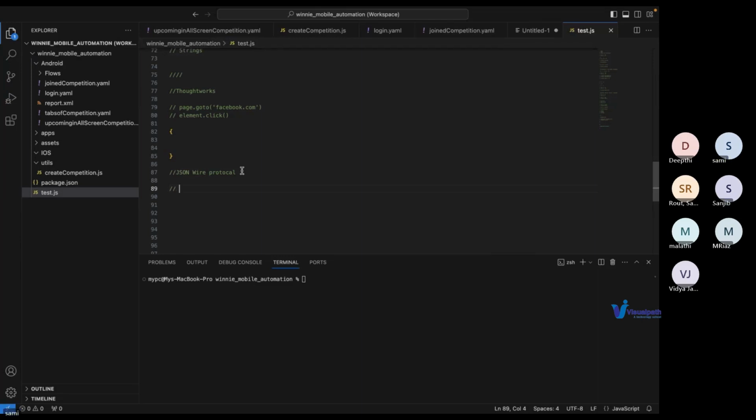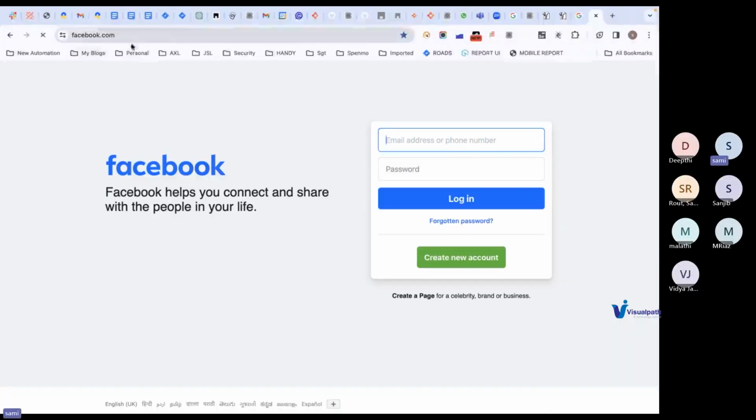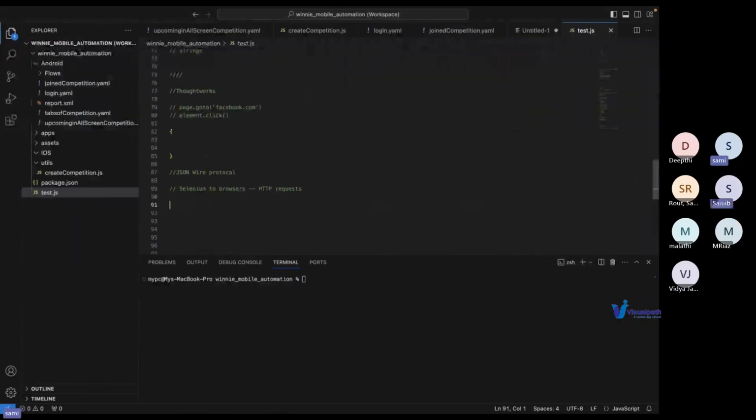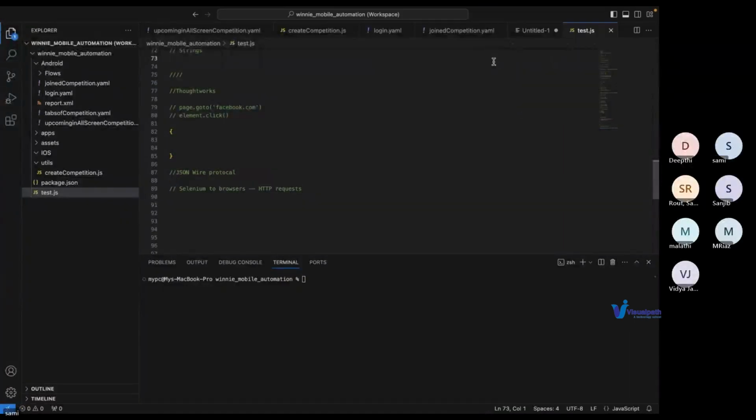And the requests that are made from Selenium to browsers are HTTP requests. HTTP requests are nothing new. Similarly, like when we open Facebook now, this is an HTTP request, right? So similarly, I'm requesting the browser to go to Facebook, so that is an HTTP request internally. I hope you understand this one, right? Any questions on this one? This is very important to understand.